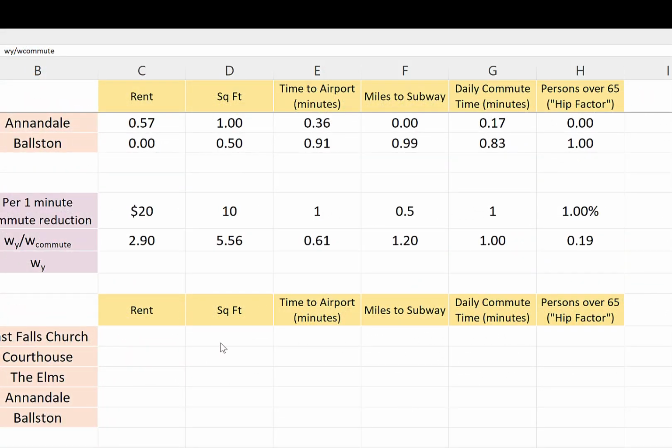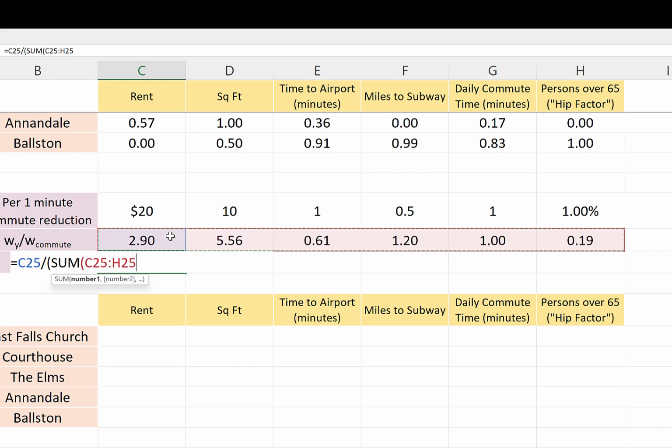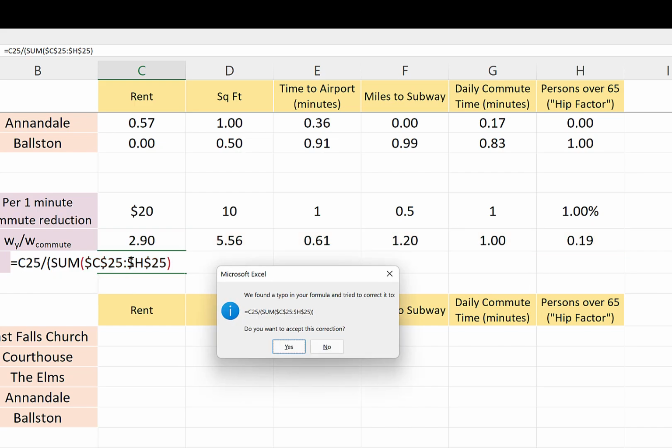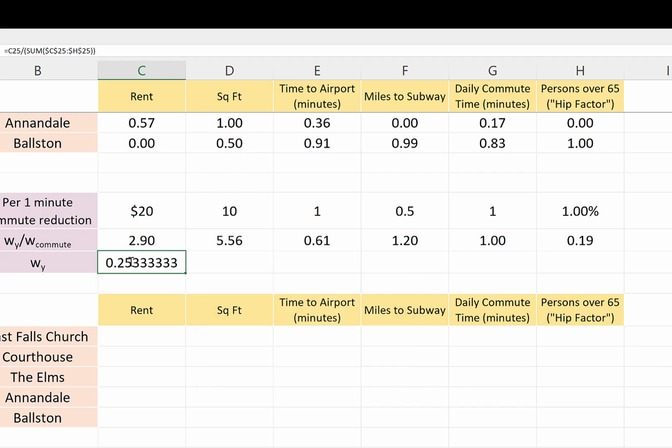All right, now we're back in Excel, and I'm going to enter the equation we just talked about, which is simply I want to take this weight ratio and divide it by the sum of all of the weight ratios. Now I need that sum to be an absolute reference to those cells, so I put the dollar signs in front of all the cells and hit return, and it says, okay, I'm just going to add a parenthesis for you.